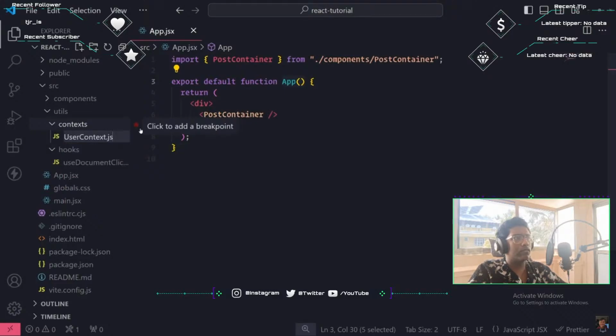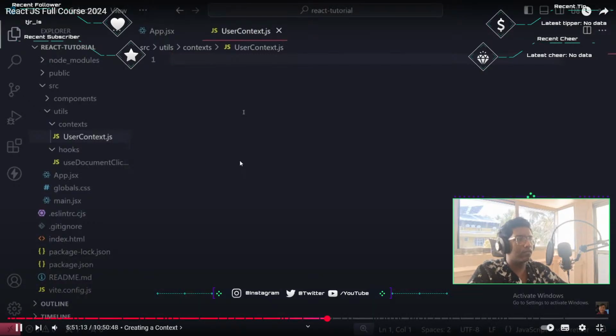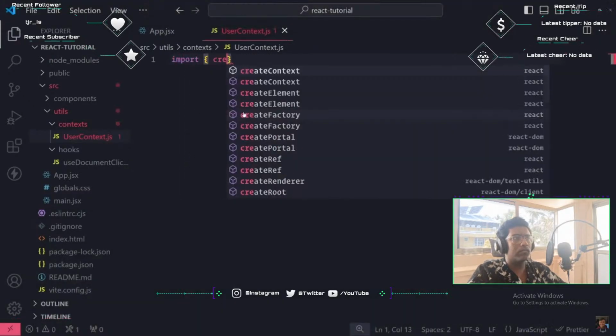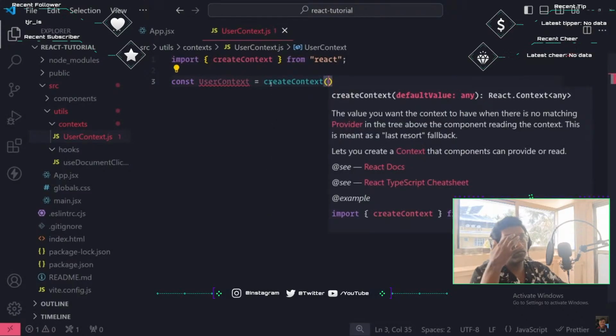I'm going to name the file with a .js extension because we're not dealing with any JSX at all, okay? The way that we're going to create our context is first we need to import the createContext function from React. This is a function that allows you to literally create a context. I'm going to declare a variable and call it userContext, capital U, equals createContext, just like this. Then, as an argument to the createContext function, you just pass in any default value. This can be a string, a number, a Boolean, an object, an array, anything you want.